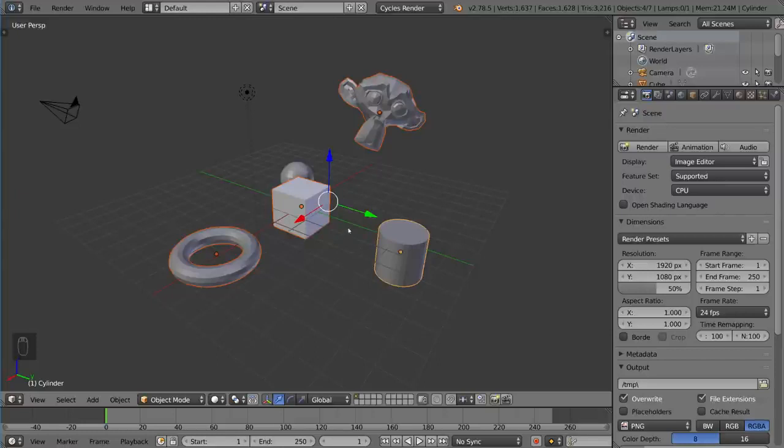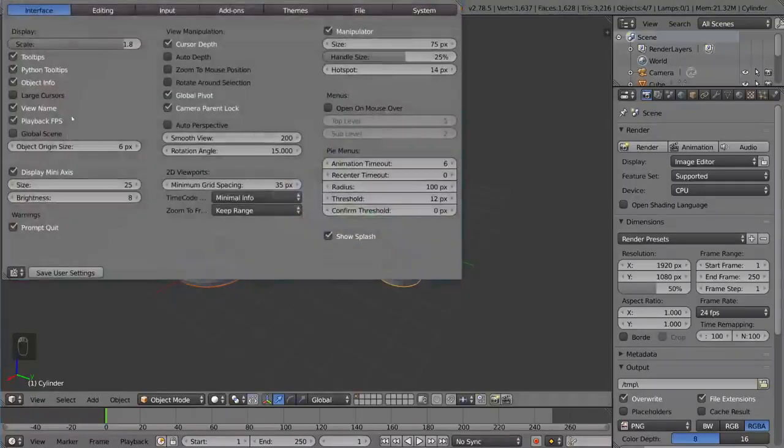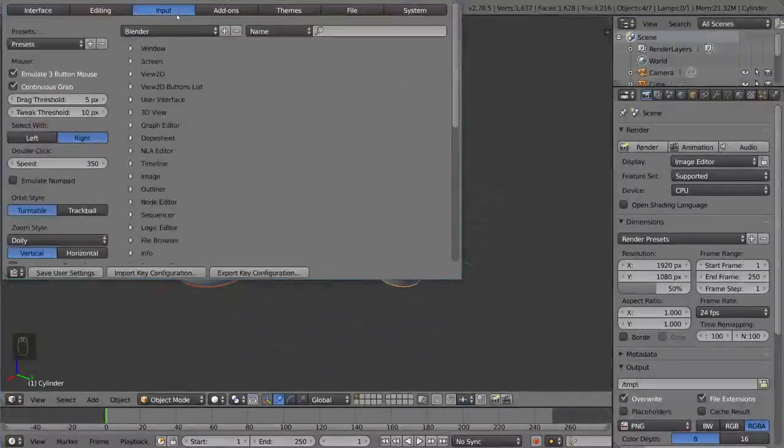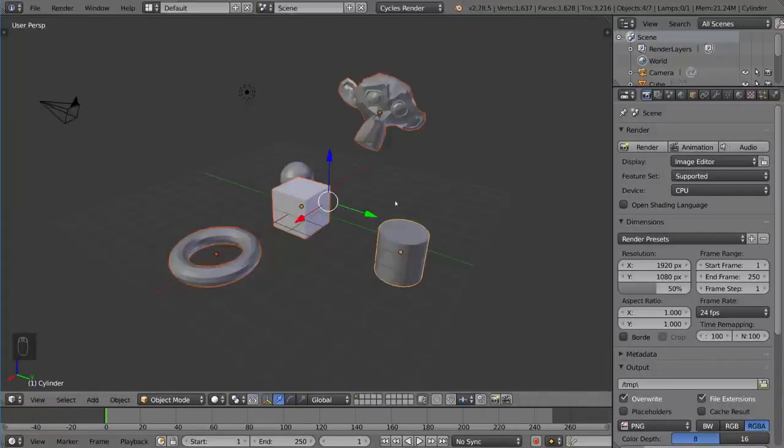Now, there are tons of you probably wondering, can I switch it to left click? Can I just switch it to left click, please? Because I want left click. Well, let's go ahead and do that. I'm going to show you how to make it left click by going to File, User Preferences, and then go to Input. And then right here it says Select With. By default, it's right. Let's go ahead and select left now. And by the way, all the menu selections are with left click still. It's only the viewport that's right click. And let's go ahead and close that.